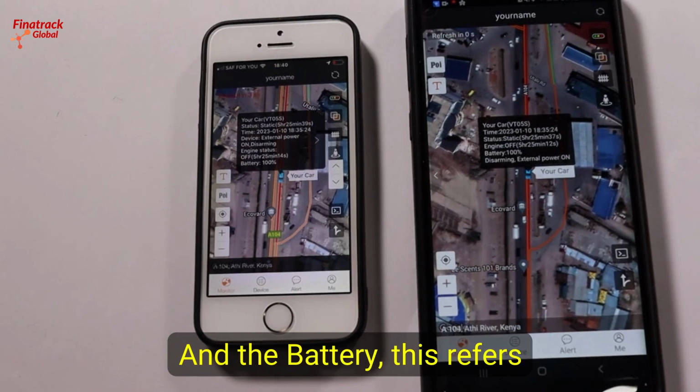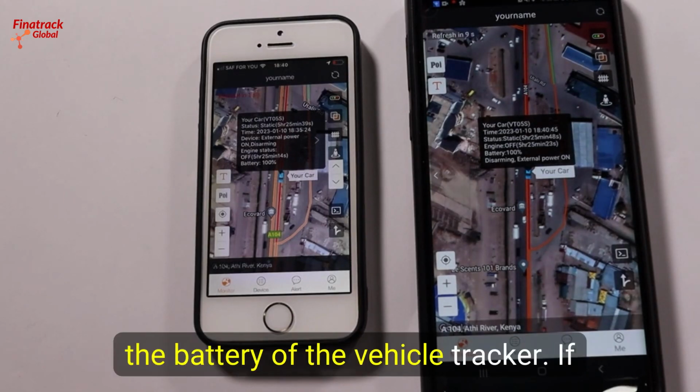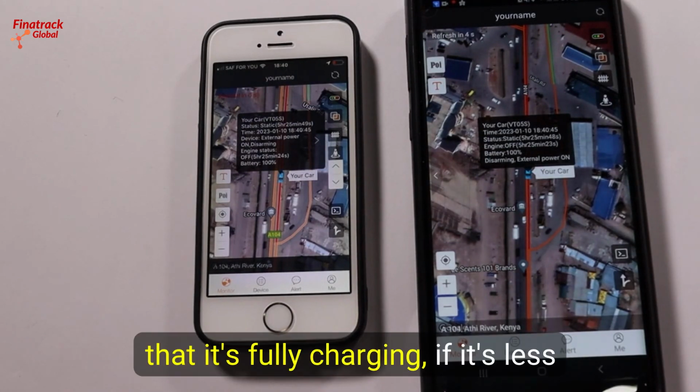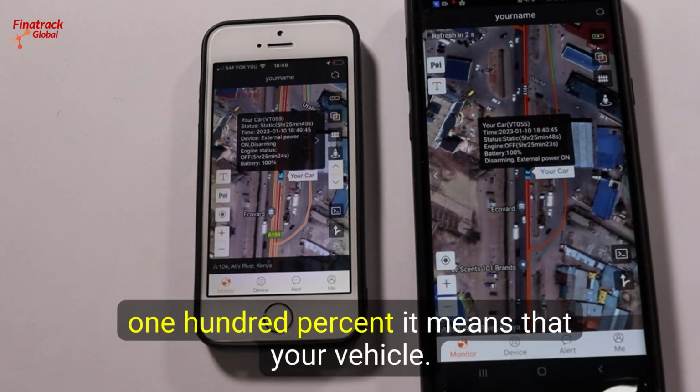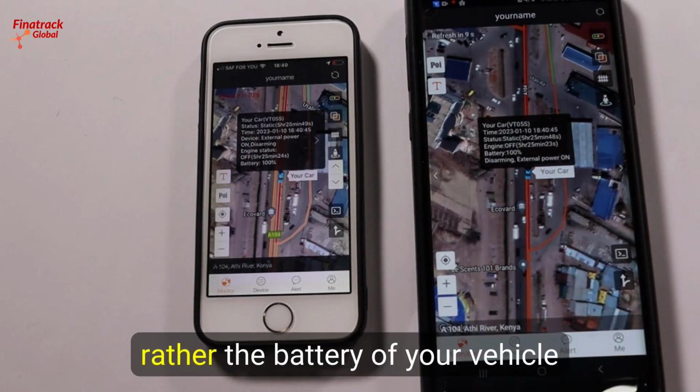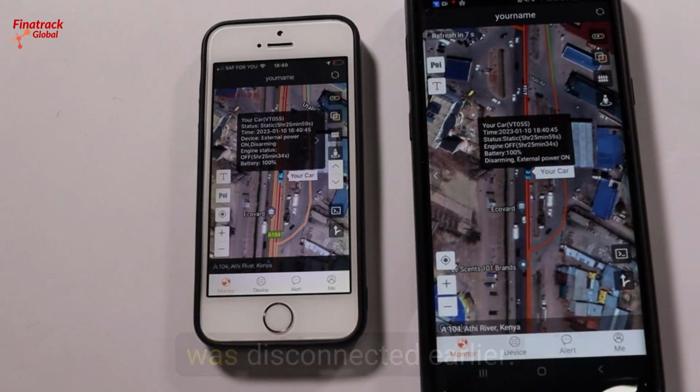The battery, this refers to the battery of the vehicle tracker. When it's 100%, it means that it's fully charged. If it's less than 100%, that means that your vehicle might be having a wiring issue, or rather the battery of your vehicle was disconnected earlier.